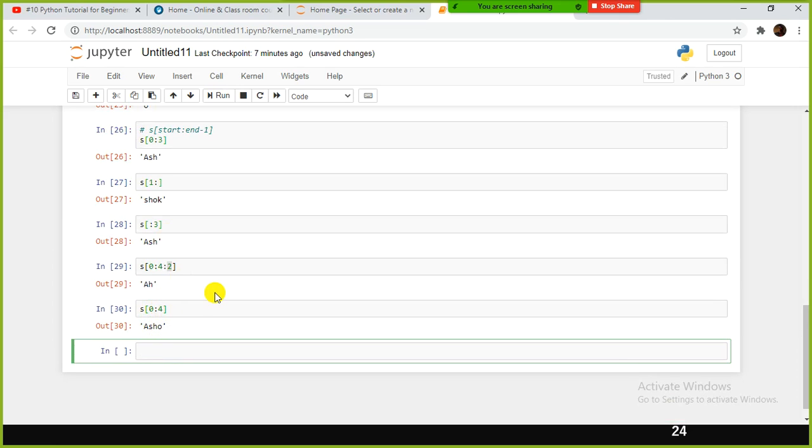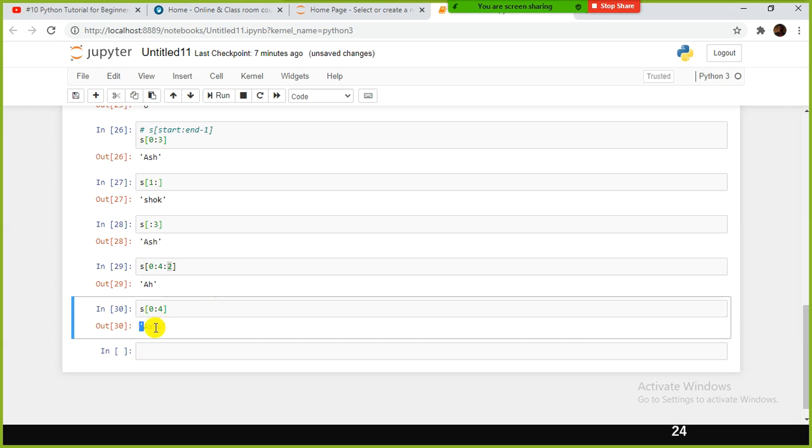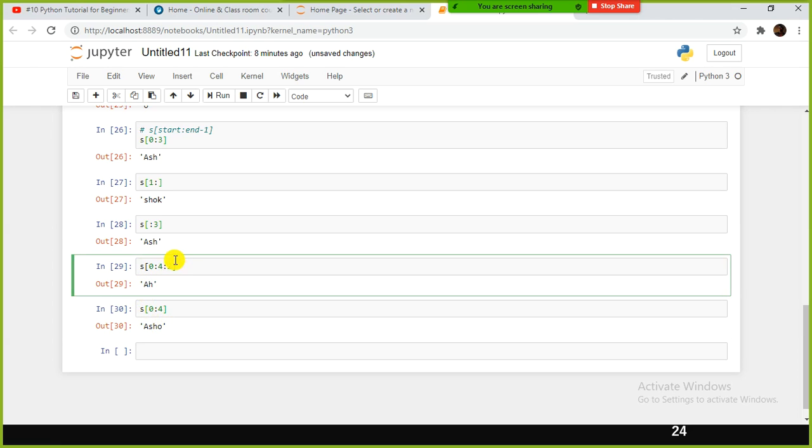ASHO, K is not there. On top, if you want to jump from the first position to the second position, and again to the second position: the first position is this one, from here it will jump to the second position H, and again it has to jump to the second position, but we don't have a second position here, right? Hence it returns only AH. This is nothing but the increment or jump.